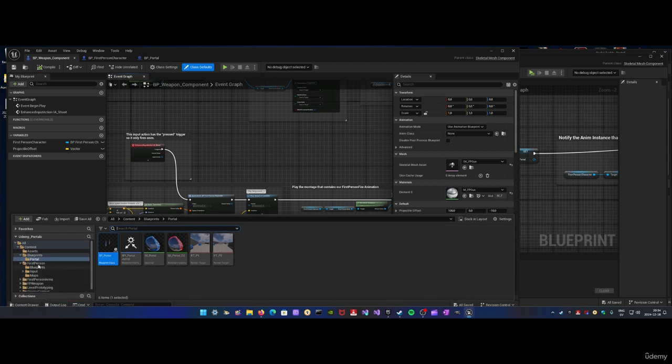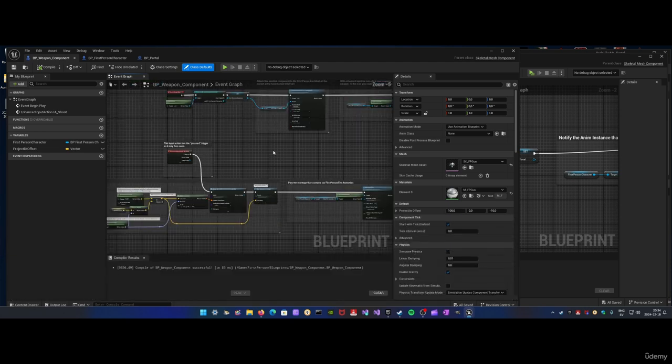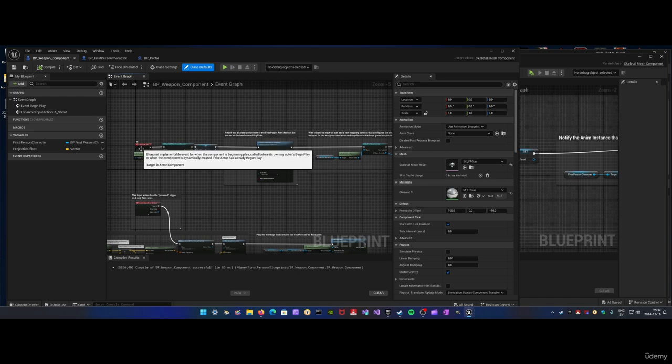You can find it in the first person folder. You have blueprints, and then you have the weapons component. This is the one that came with the package we used for our project, the template for first person. So this is the first person template asset or component that came with it. Open it up and go to the begin play here.